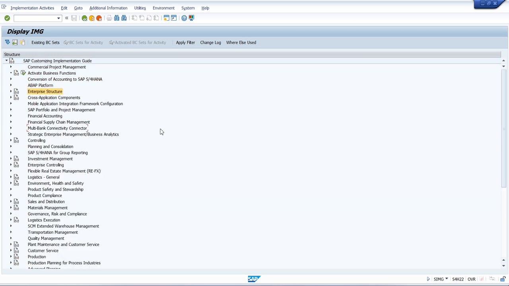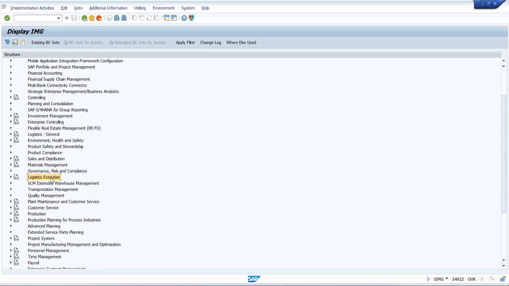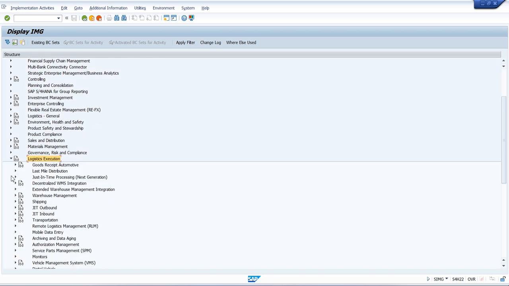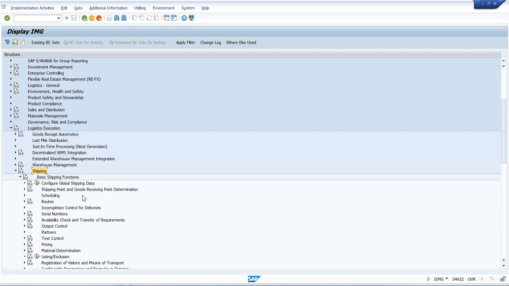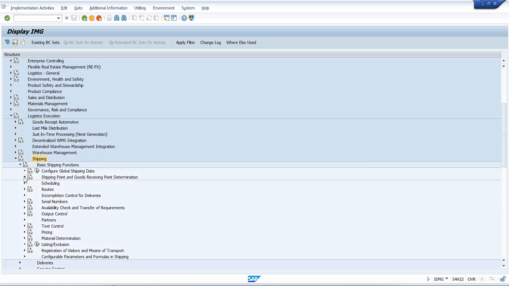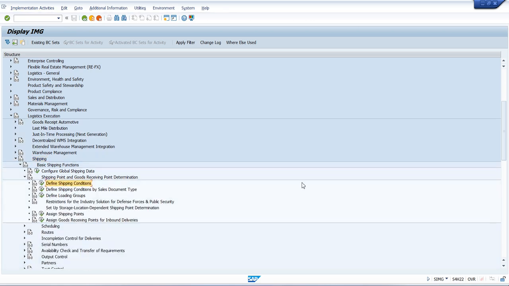Same thing if you want to configure the shipping condition, that is the major header. You have to go back to logistics execution, where you can find the shipping option. The complete shipping option is coming over here. You can go to shipping, and there you can see the basic shipping functions, and the option over here, shipping conditions. This is the configuration we have to do here.